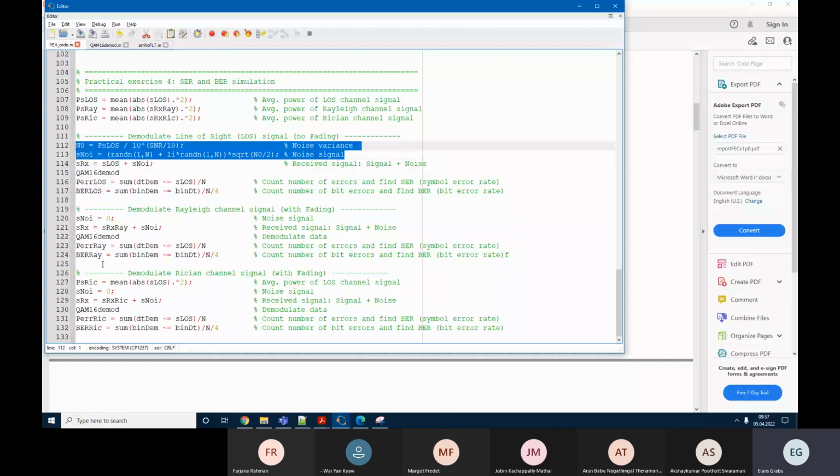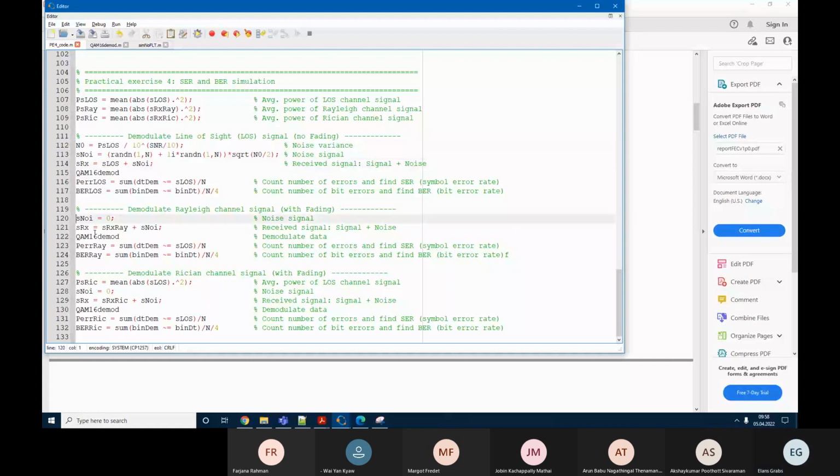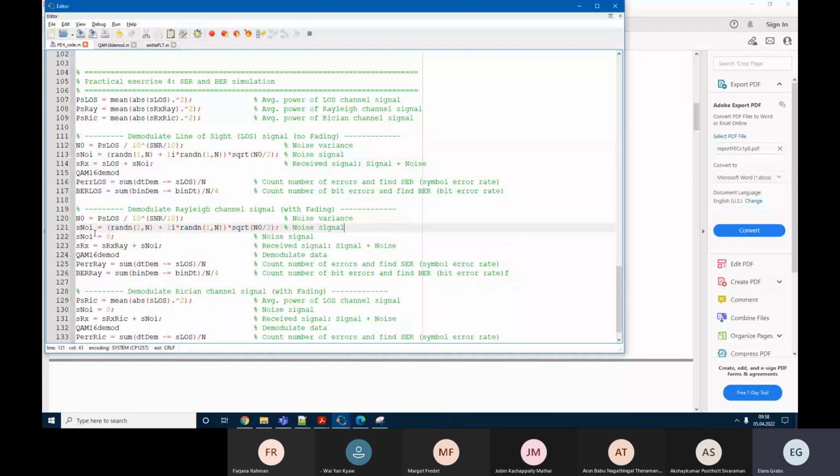And now I'm going to copy this part of the code and replace it here.